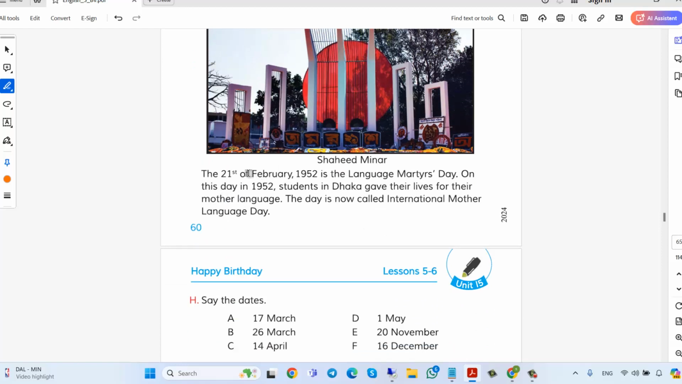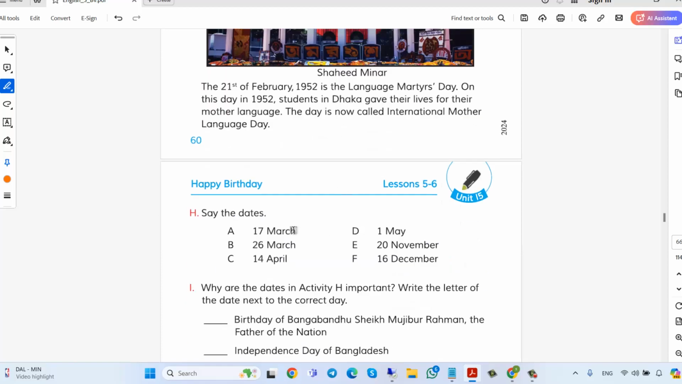Ekushey, 21st of February, 1952, is the Language Martyrs Day. On this day in 1952, students in Dhaka gave their lives for their mother language. The day is now called International Mother Language Day.